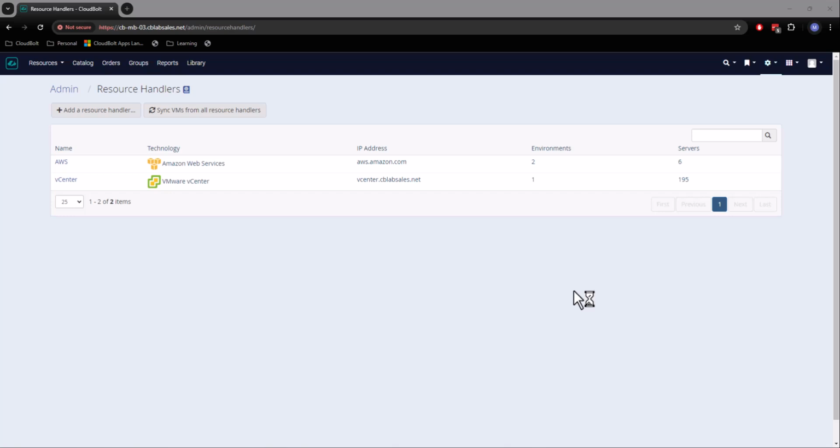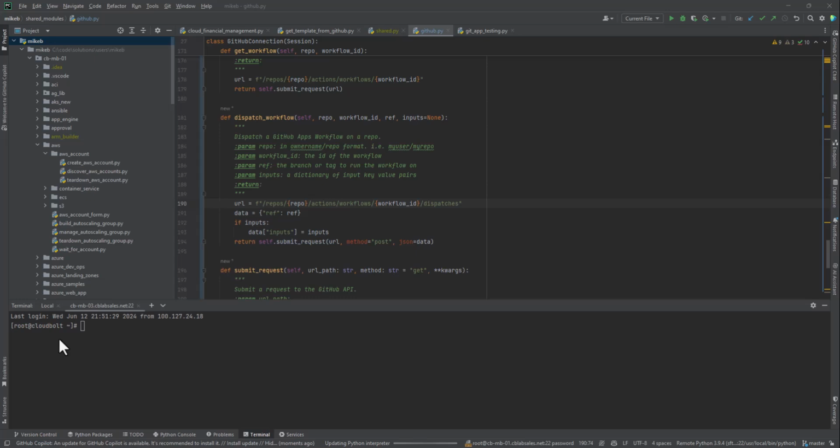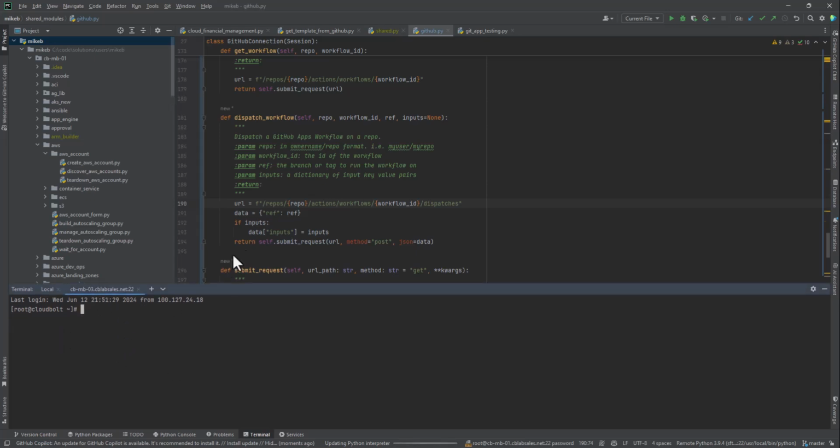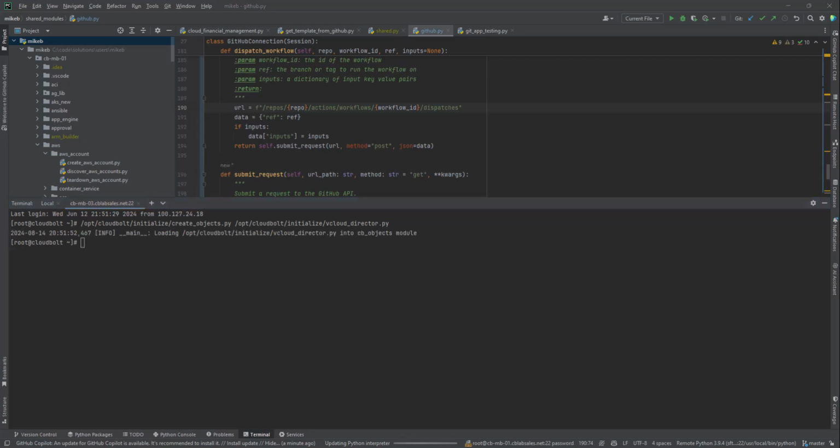First thing I'm going to do is launch my SSH connection. Then once I'm SSH'd into my appliance here, you can ignore the top section here. I'm just going to run this command. So it's opt CloudBolt initialize create objects.py and then opt CloudBolt initialize vCloud Director. And we should be able to run this command, let it execute. It took maybe 5 seconds to run. I paused it needlessly. But you should see this where it's loading the vCloud Director.py into the CB objects module.